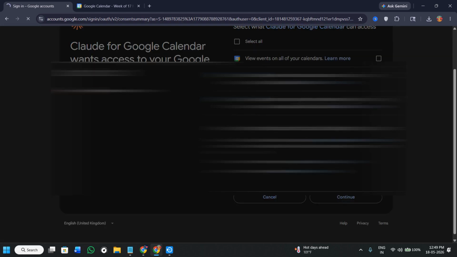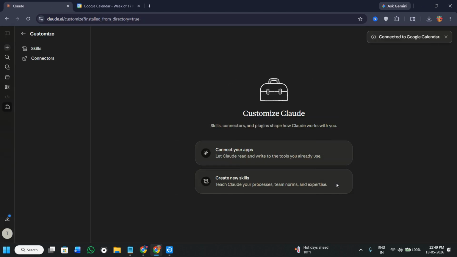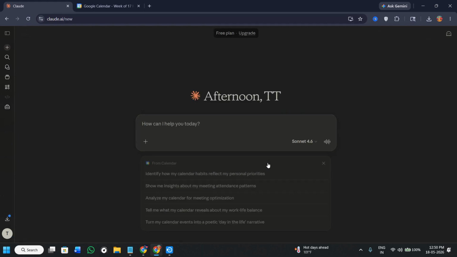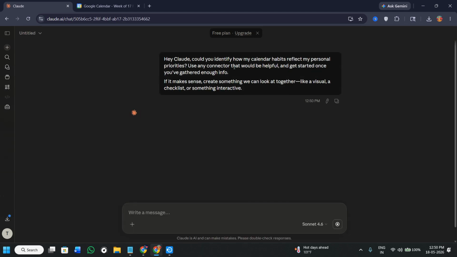Afterwards, you just have to allow all of these permissions and these events. Then you will be redirected here inside Claude AI with a prompt that says connected to Google Calendar. Now over here, if you come back to the home page, you will see that we have from calendar available. Now you need to select your calendar and then simply type your prompt, and it is going to provide you the responses based on your schedule.